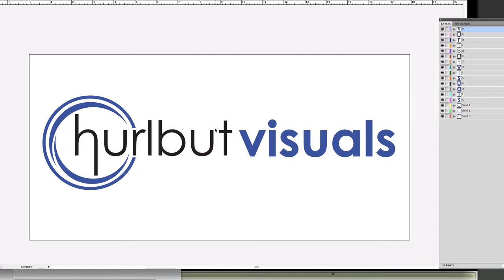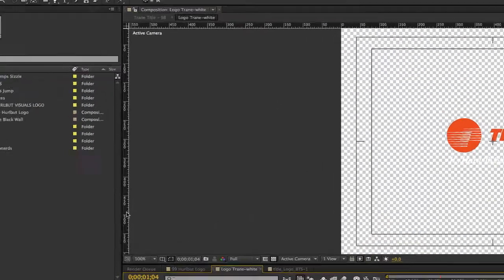Now, EPS files you can scale up infinitely, but I like to have them be roughly the size of the document that I'm going to use, and I did this at 1920 by 1080. So now I have each one of my things as its own layer. So now I'm going to go into After Effects.